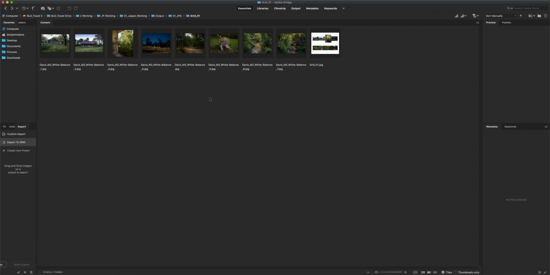It is a very, very powerful tool, and all of your organizational efforts start here once you've ingested your files into your computer. So after you finish shooting and you are now ingesting files into your computer, you start here in Bridge.